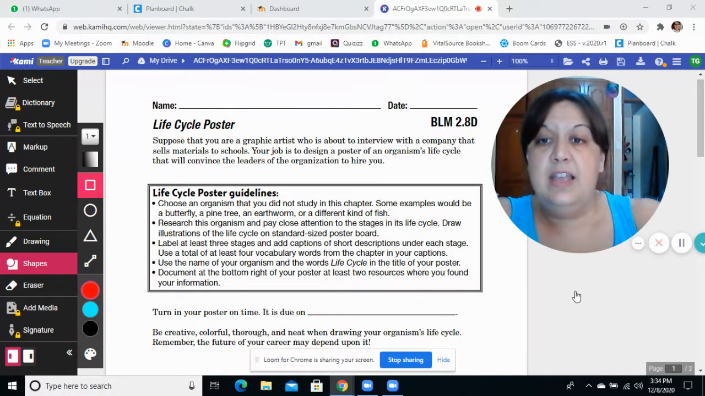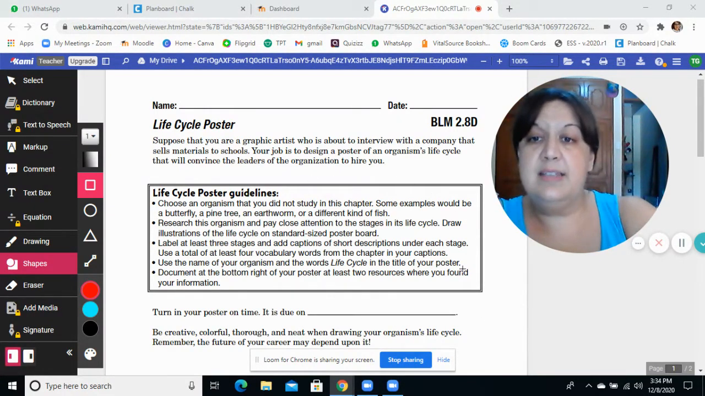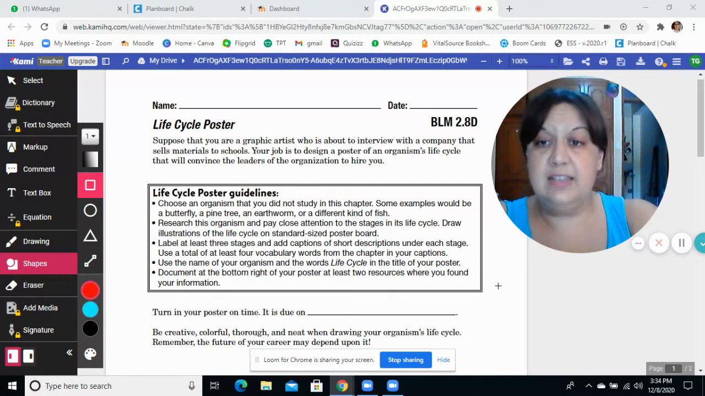Okay, here are the guidelines for your life cycle poster. You can see them right here in the box. It says life cycle poster guidelines. 1, choose an organism that we did not study in chapter 2. Okay, that we have not talked about yet this year. Some examples might be a butterfly, a pine tree, an earthworm, or maybe a different kind of fish other than a salmon.